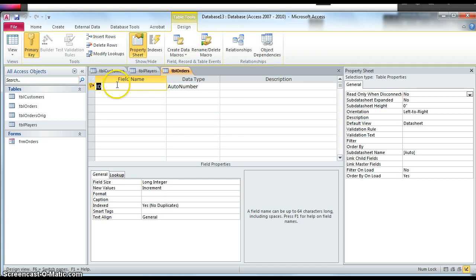That means this field is unique. It's called the primary key. I'm going to call this my order ID field, and it's just going to be an auto number. It starts at 1, then it becomes 2, then 3, then 4 every time we add a new record. So that's just an auto number field.